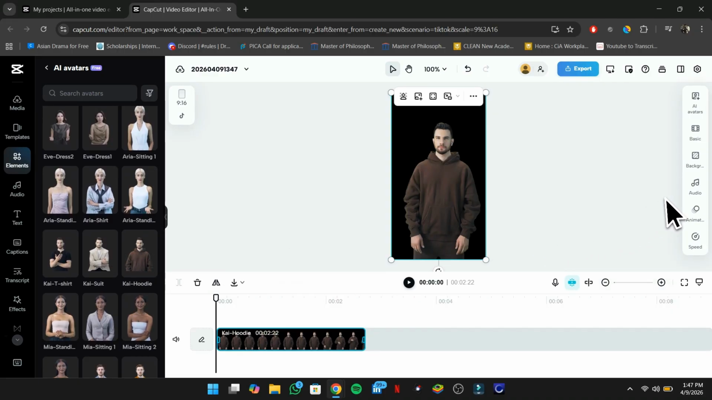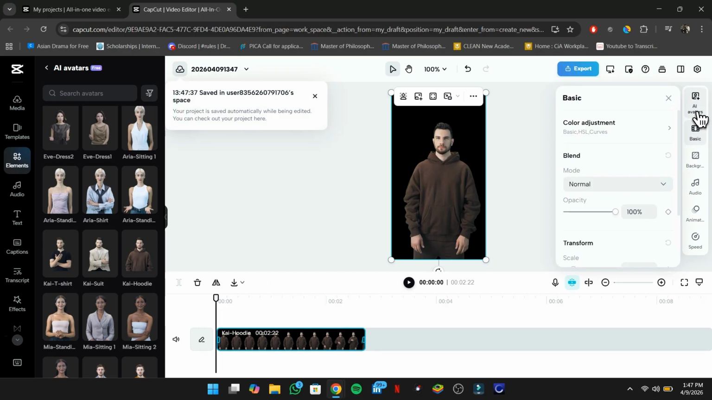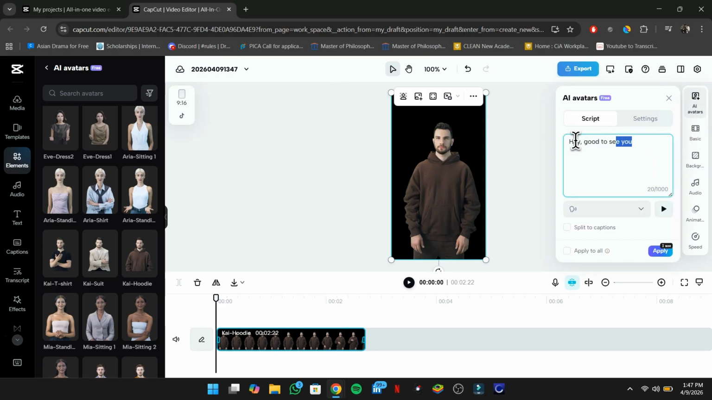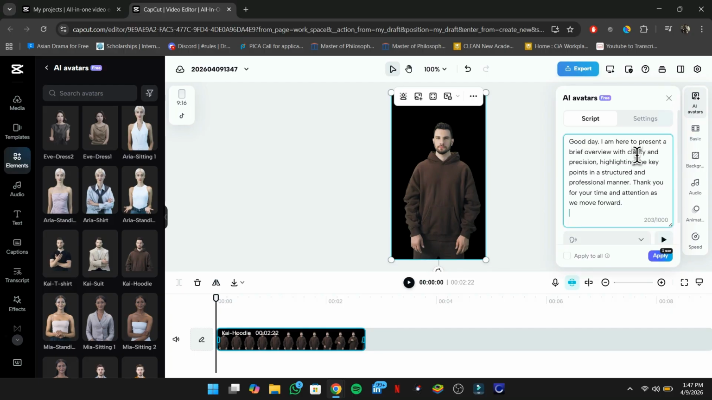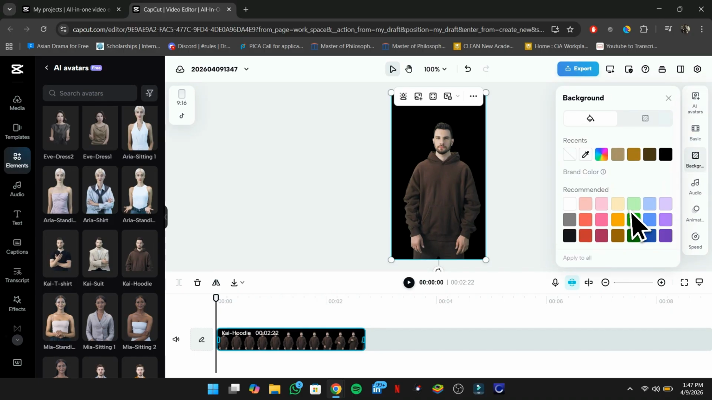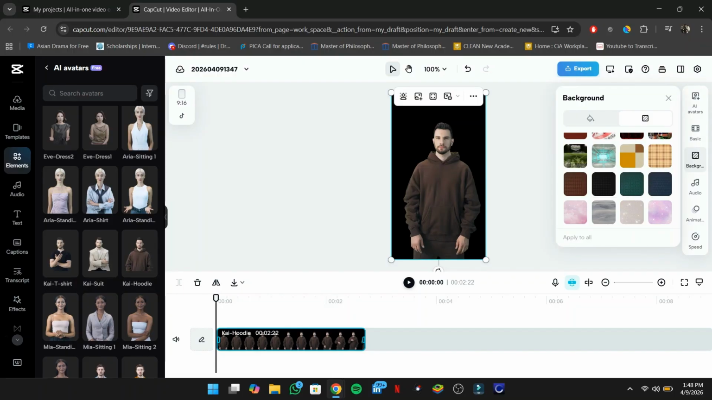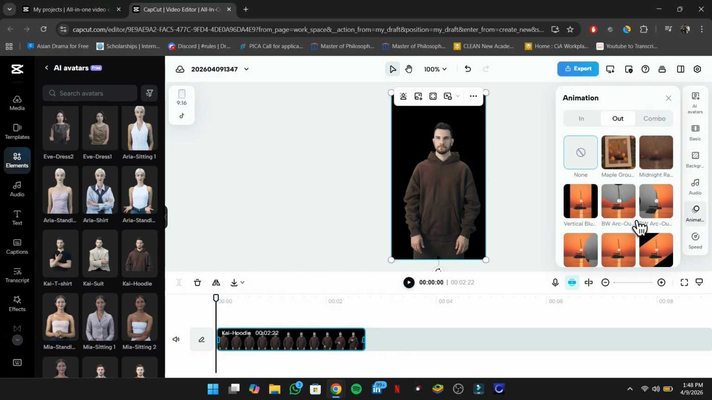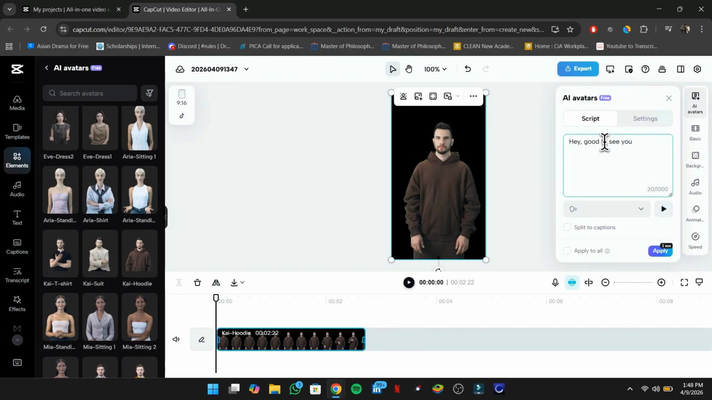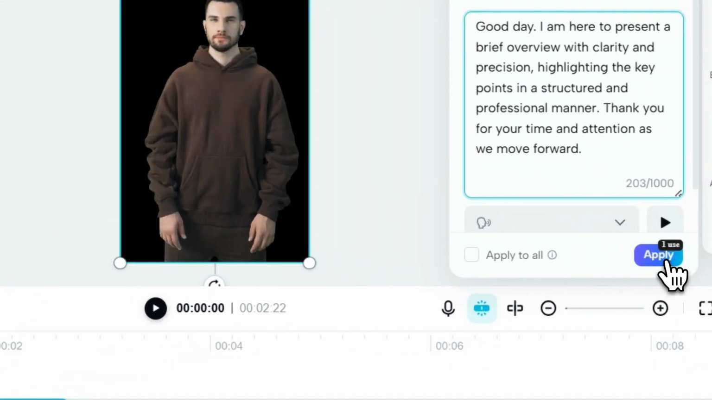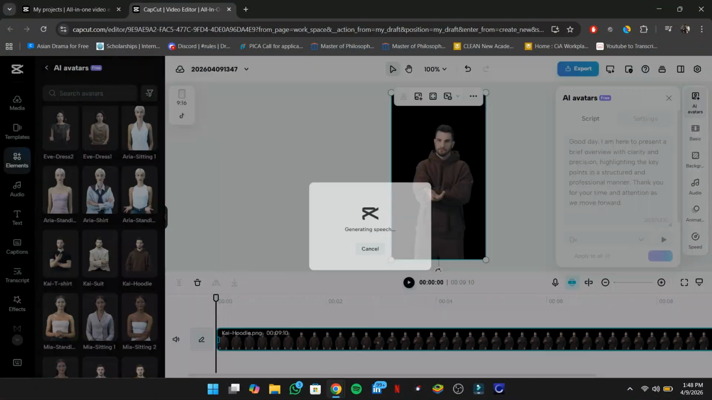Next, write or paste a clear and concise script using short sentences for natural delivery. Use proper punctuation to create pauses and review the script for clarity. Customize your avatar by adjusting background, voice, lighting, and animations. Once satisfied with the settings, click Apply to generate your talking avatar with your selected style and voice.